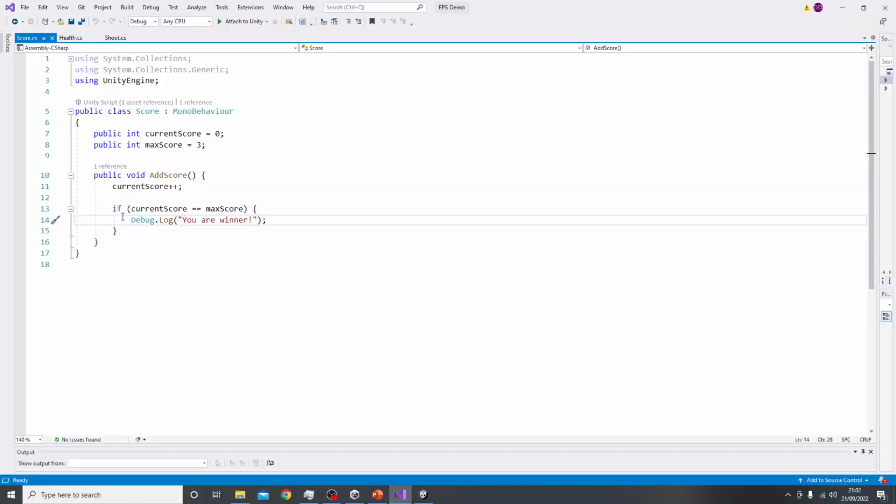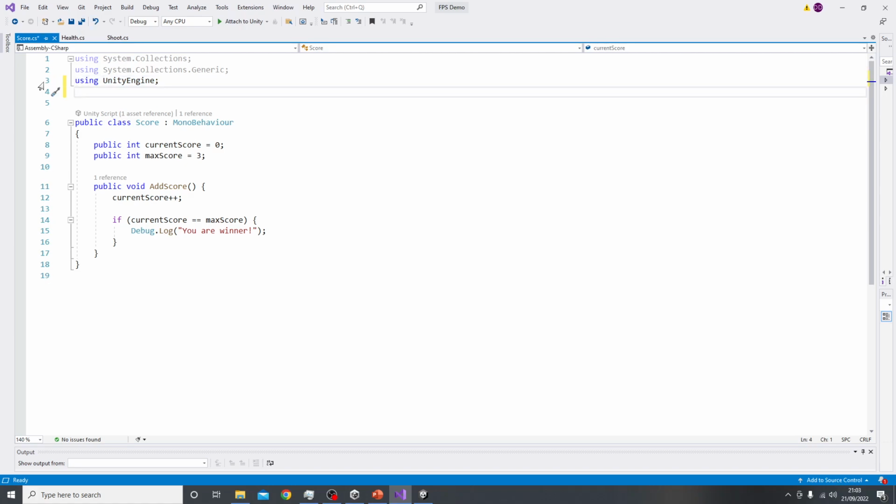Every time our score goes up, currently we're saying you are winner, but what we now need to say is tell the scene manager to transition between scenes. To do this, we need to be using an additional line of code. So at the top, underneath using UnityEngine, we're also going to be using UnityEngine.SceneManagement, semicolon, to say that you're done.